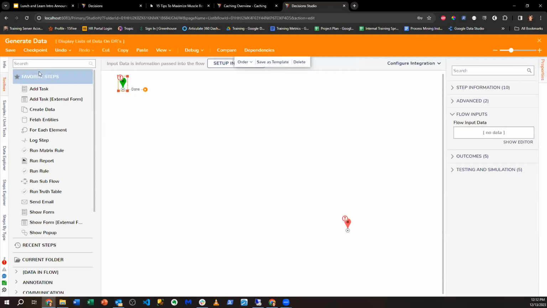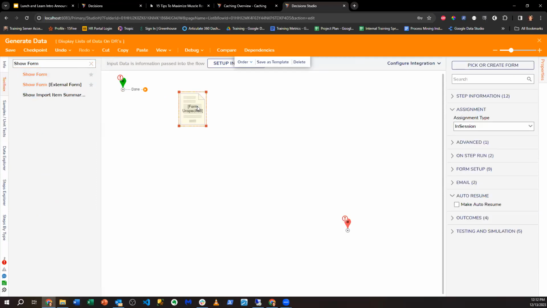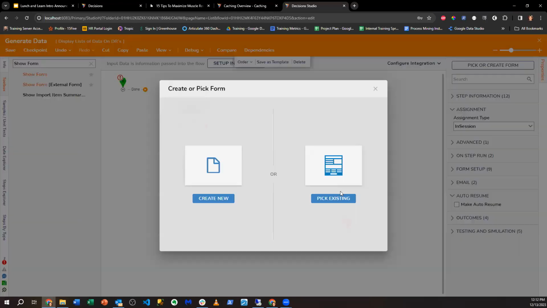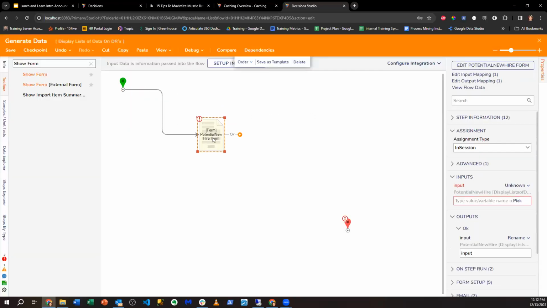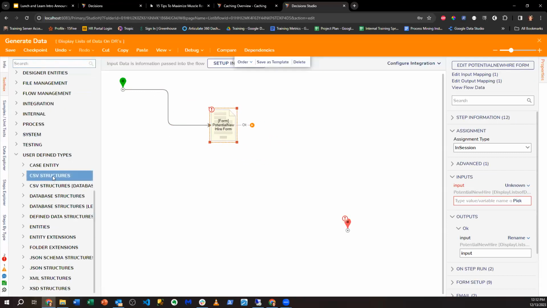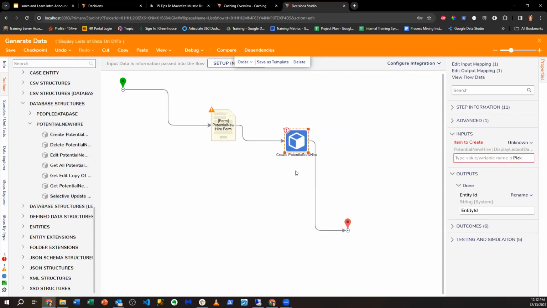Boom, and then I can say show form. I see your question, Alex. I've not forgotten it. I'm going to put existing. That's the form. So we're going to grab this form, and then I need to create that data type. Scroll down, user defined type. So I'm going to go to database structures, potential new hires, what I called it, add it here.